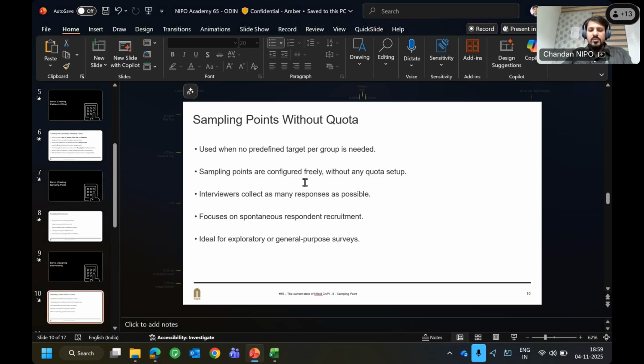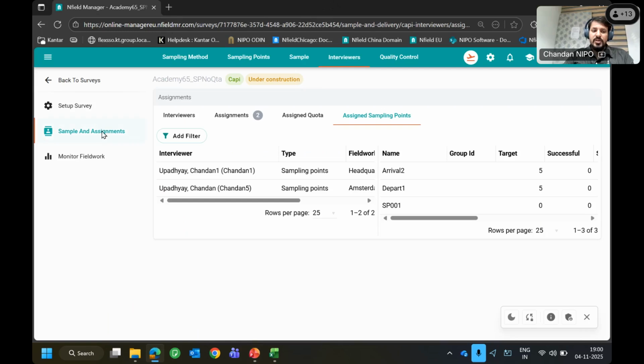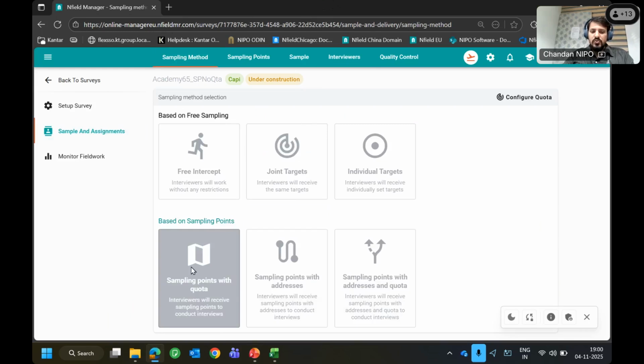Okay. So as we have assigned the interviewers, now we can move on to the sampling point without quota option. If you go to the sample and assignment tab, sampling method, you don't see such an option. I mean, sampling point without quota.